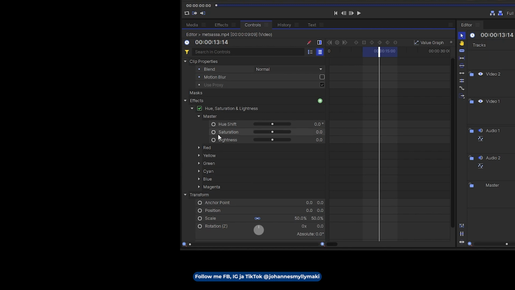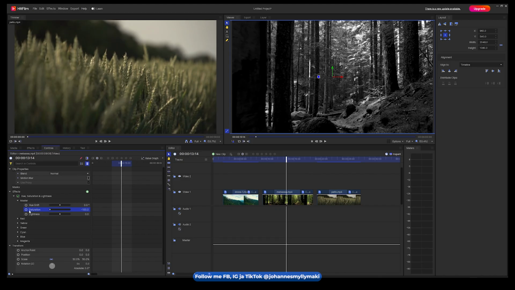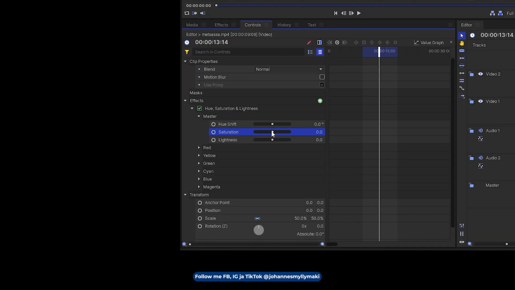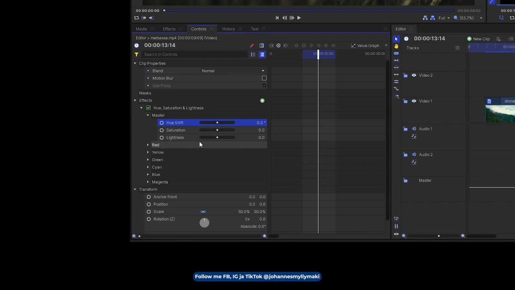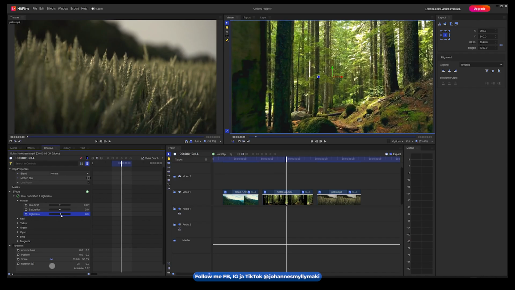For example, we have this saturation. If we put this to, for example, -100, the clip becomes black and white. So let's set it back to normal. Then there is this hue, which allows us to adjust the color tone of the video, or color hue. Next there is this lightness. We can make it lighter or darker as needed.